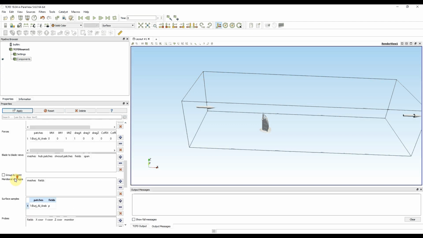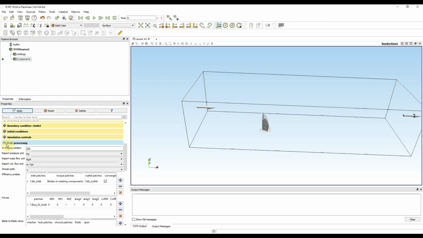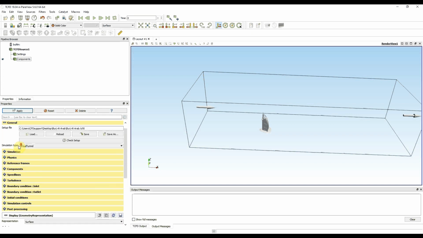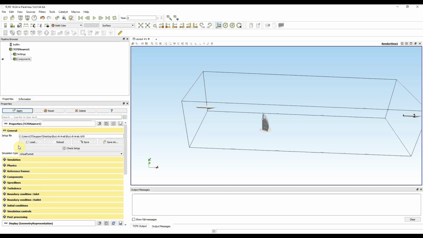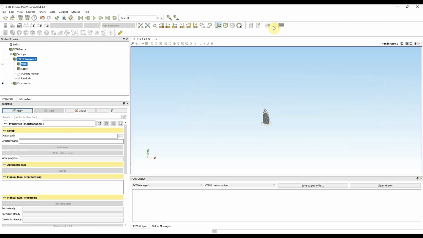And this is everything to post-processing and everything to my Burj Al Arab setup. I press apply, save the changes. I can click on check setup and it checks the case. It says case setup is okay, and if I want I can click on TCFD setup and continue to TCFD manager and mesh and compute the case.